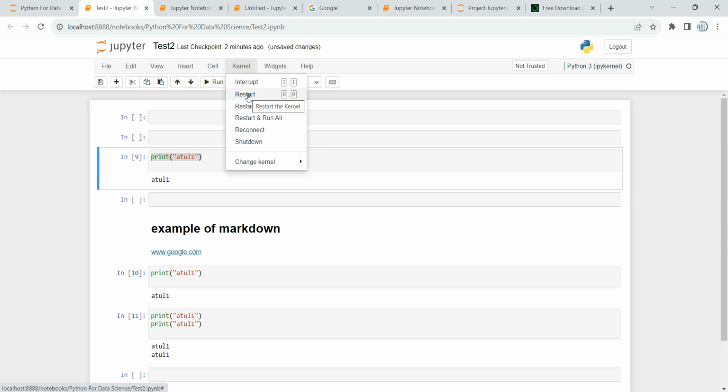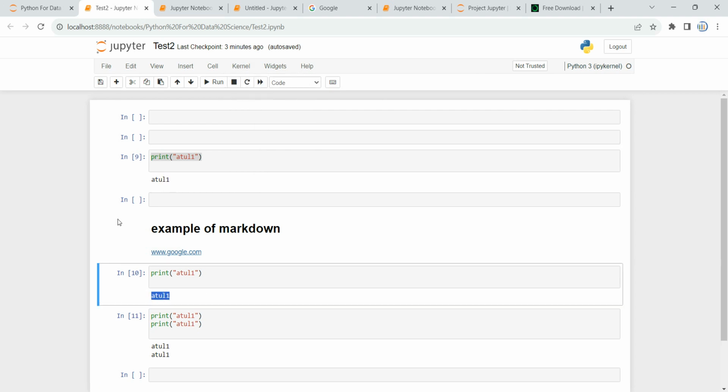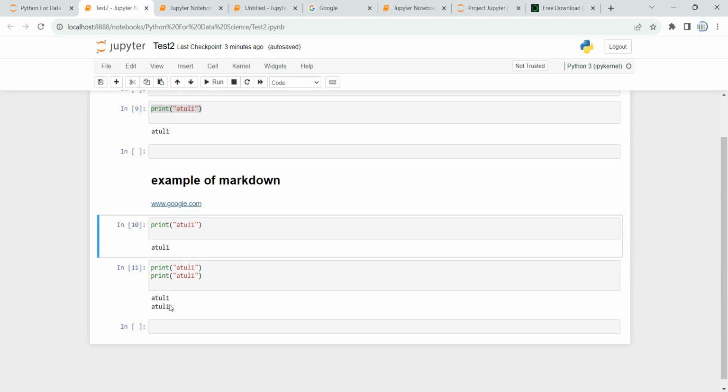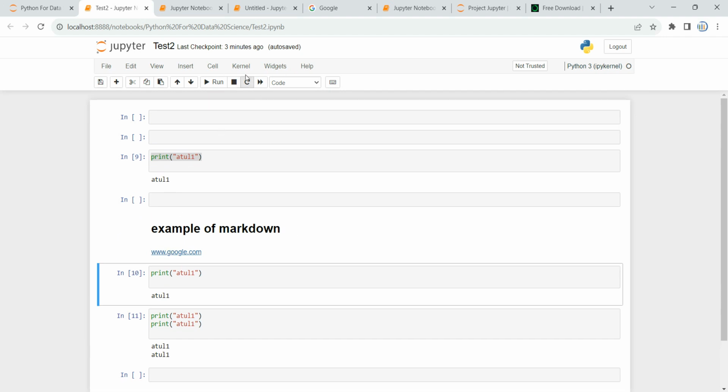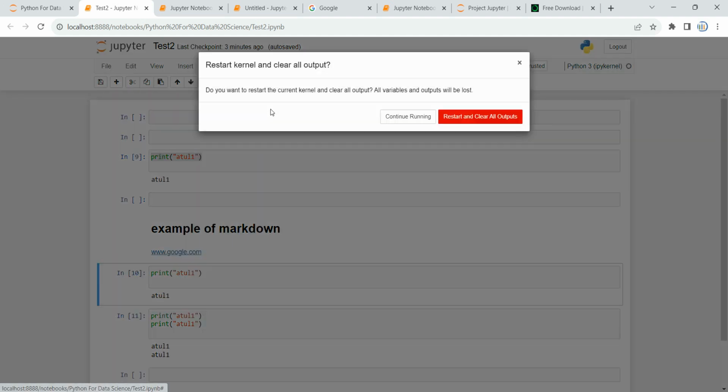The next option is restart. If you want to restart the kernel, you can click on this restart and the kernel will get restarted. The next option is restart and clear output. So right now you have outputs over here, right? Now you do not want this output to be appearing, then what you can do is that you can come to kernel, click on restart and clear output.